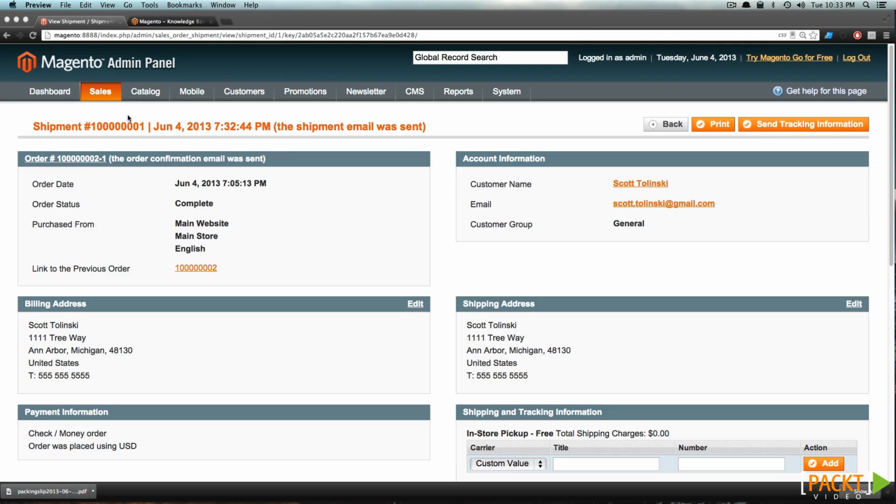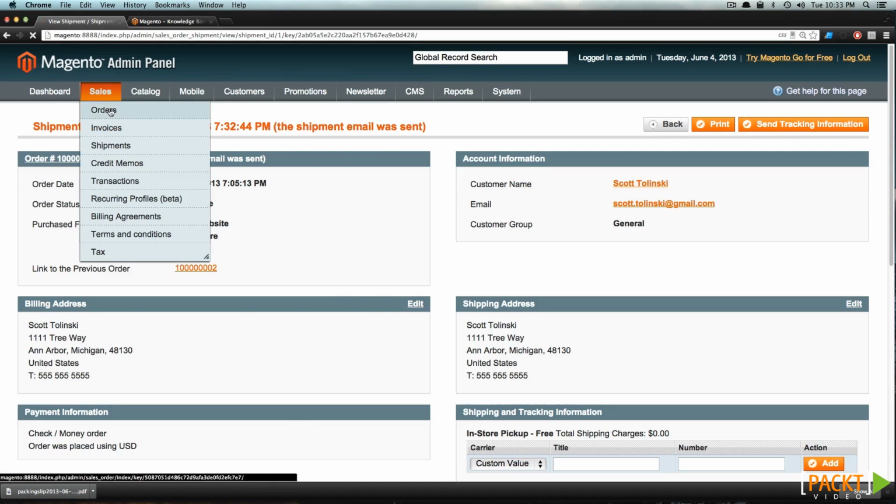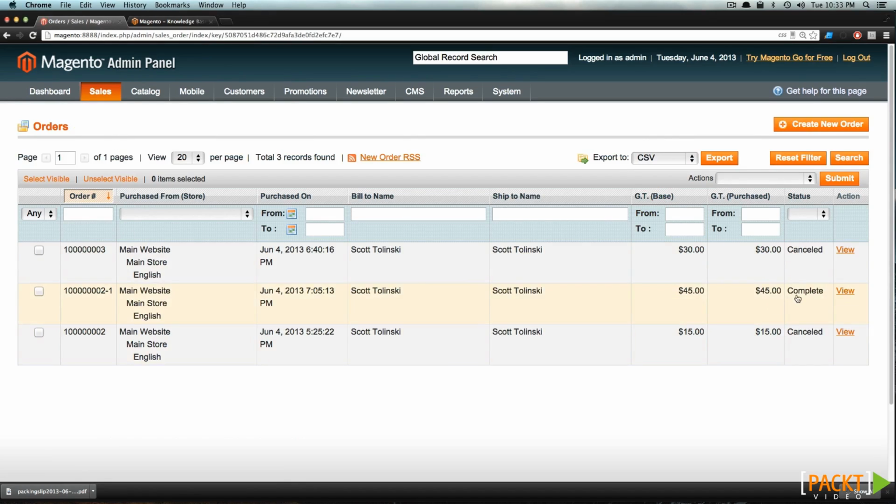So now that you have shipped the order, let's go back to Sales Orders. You'll notice that your order is now set to complete. This completes the process of an order. By shipping the product, you have now said that the product is on its way to the customer and you have been paid, and this is all that you need to do until the customer needs to purchase another product or create another order with your store.